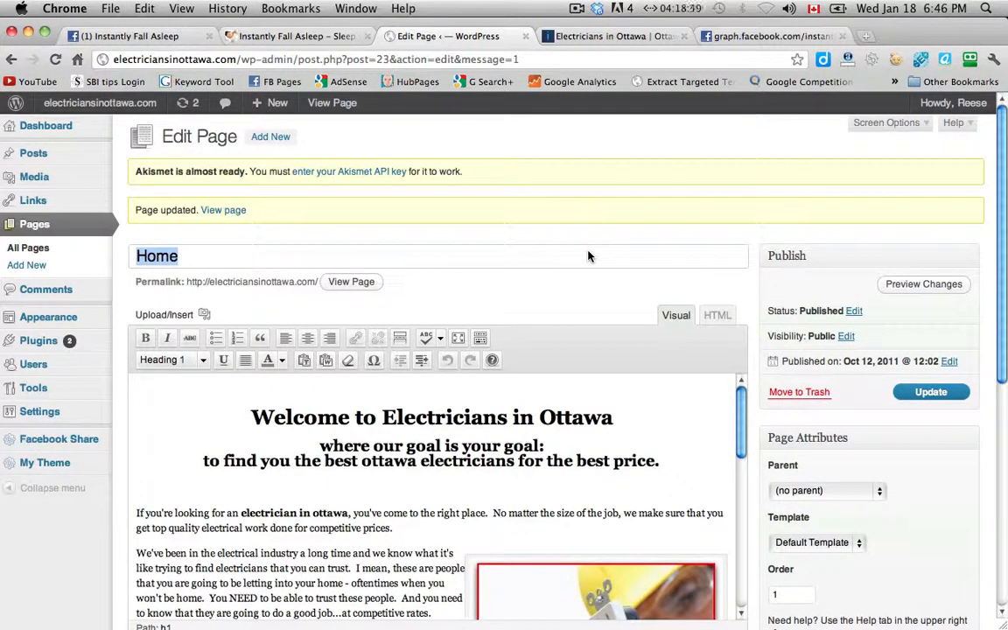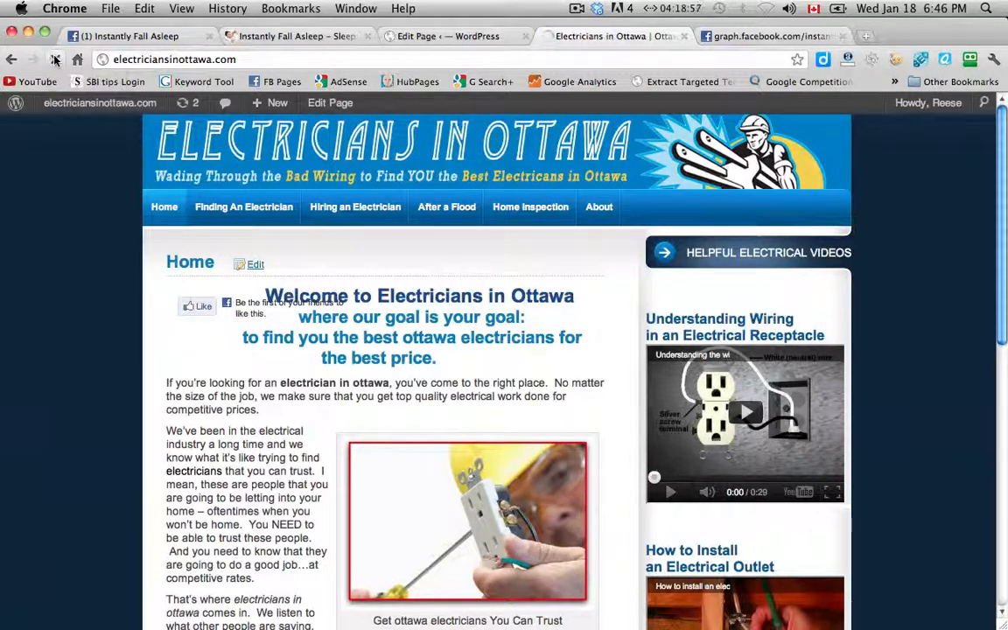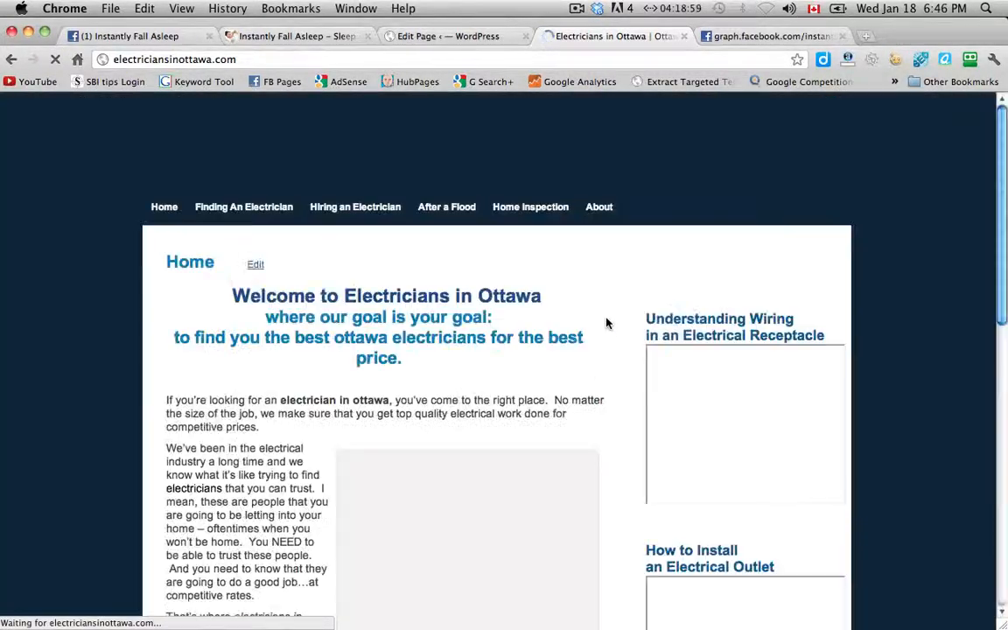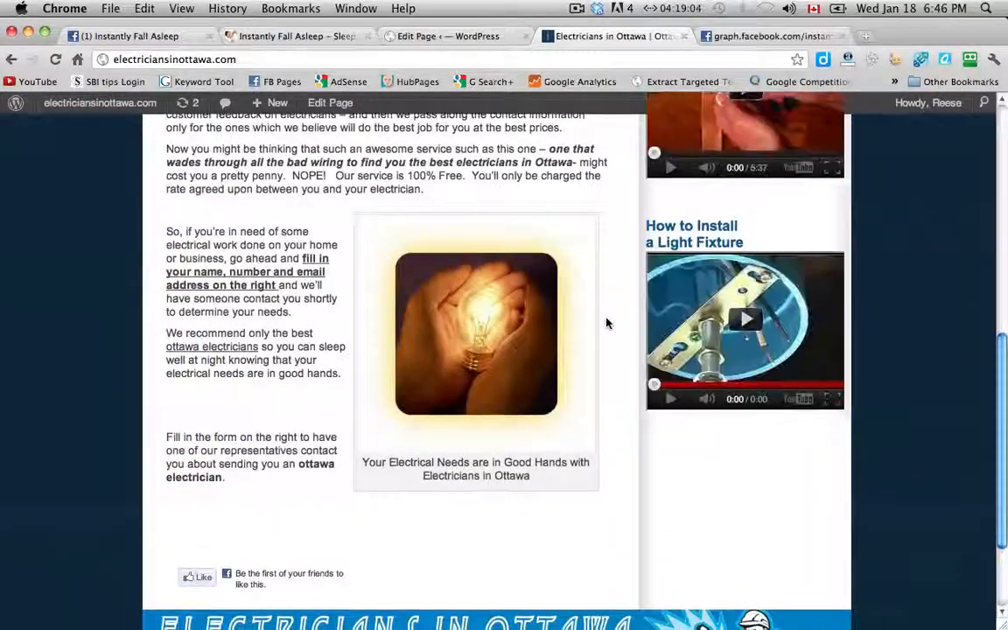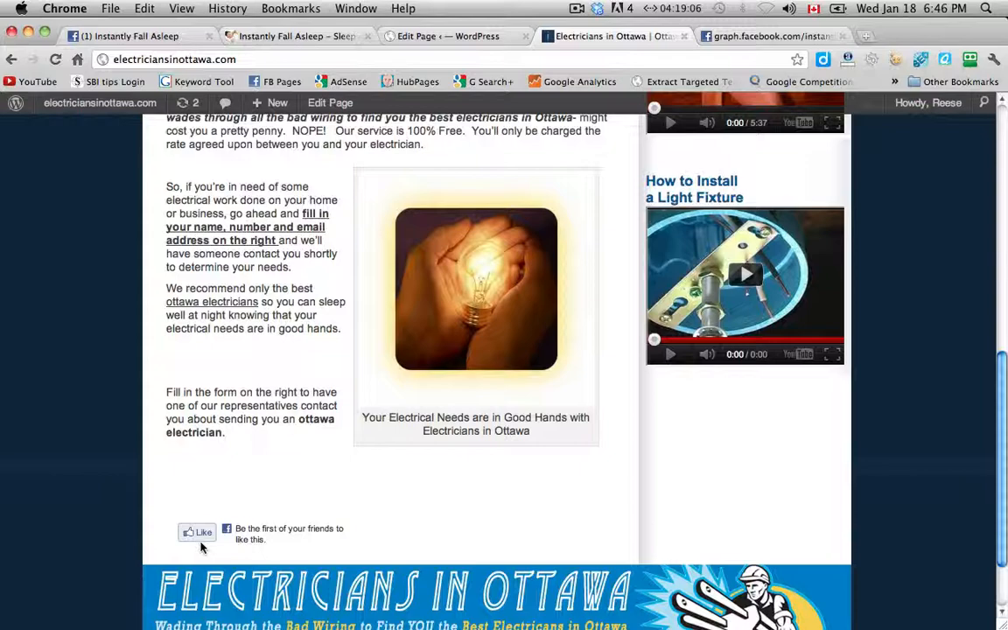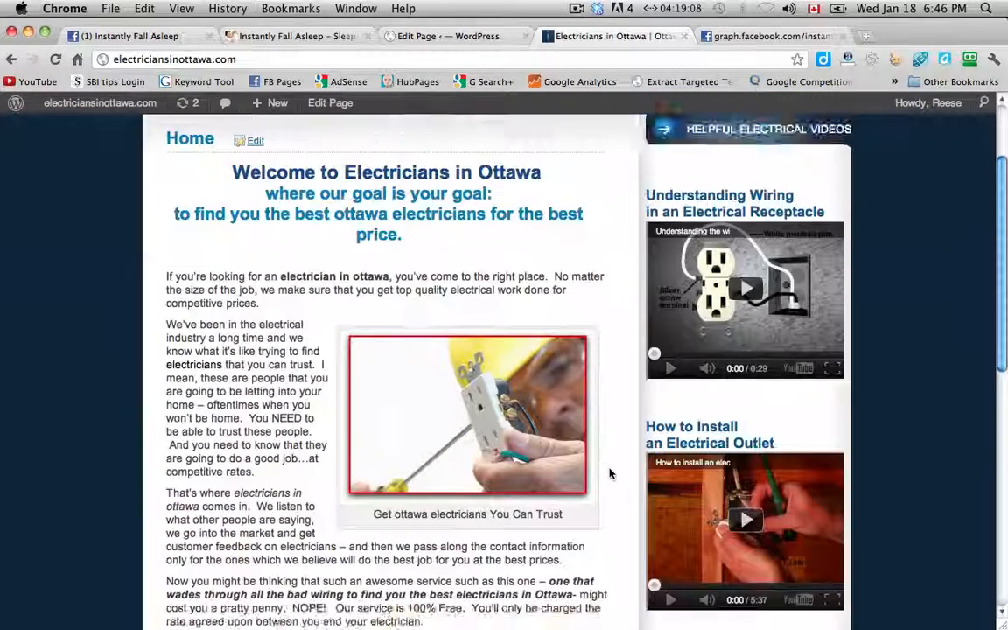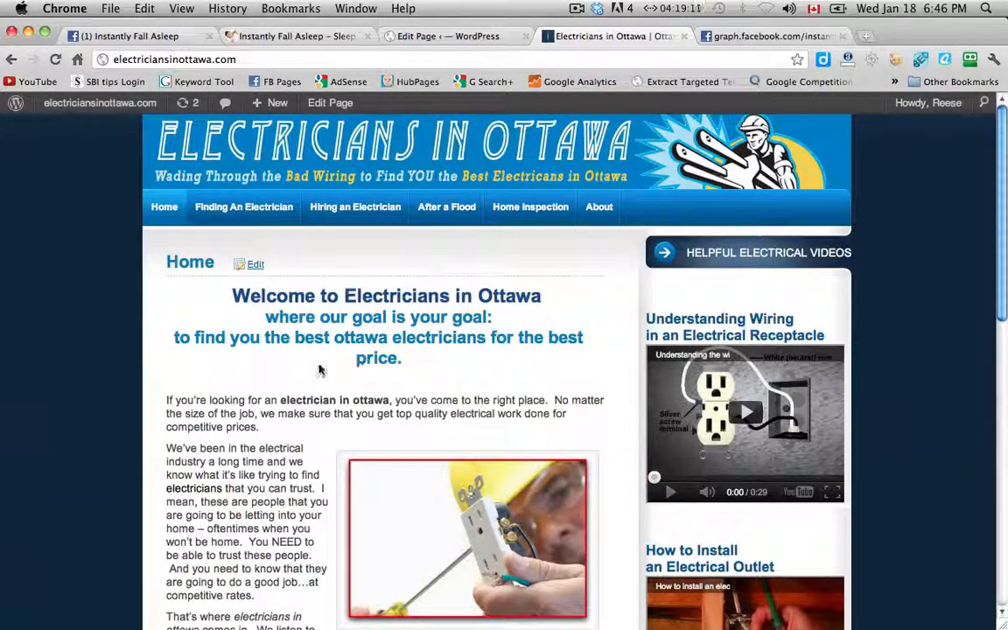Okay, so now we're halfway there. We basically have put the like button onto the bottom of our page. Okay, down here. So that will share this particular page, but I would like to have an overall, the same thing as we did with the Only in Taiwan site. I would like to have an overall like button for my Facebook fan page, right?